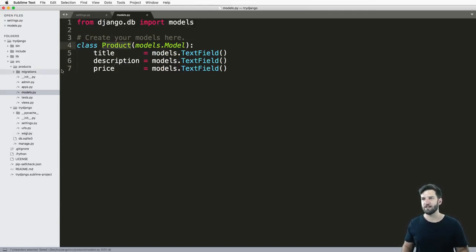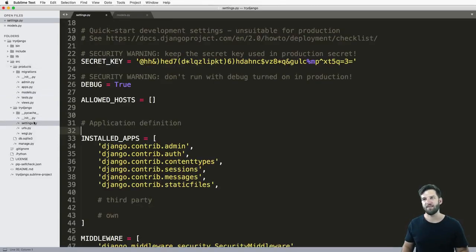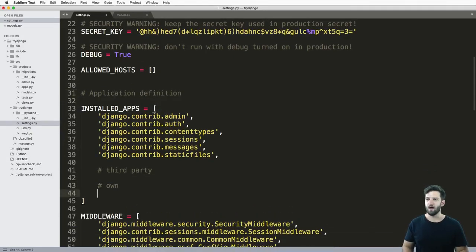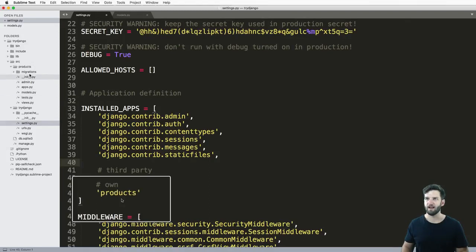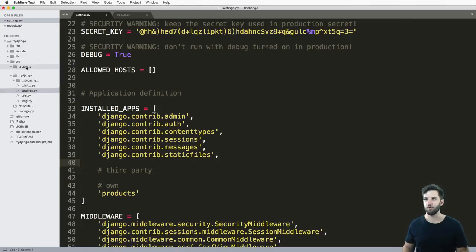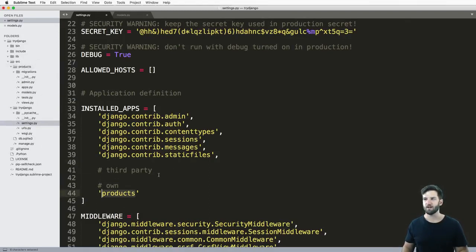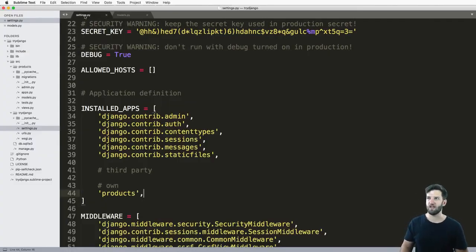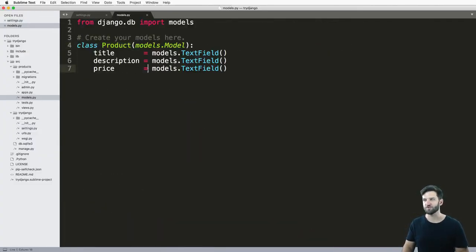Since I created models.py and I created this app, I need to add the app in the settings installed apps. And that's really simple. I just put my own here and just write out products, the name of the app that I created, right? So that's the folder here. So I've got products in installed apps, I'm just going to go ahead and put a comma after it. And of course, I make sure that I save my settings.py and models.py.